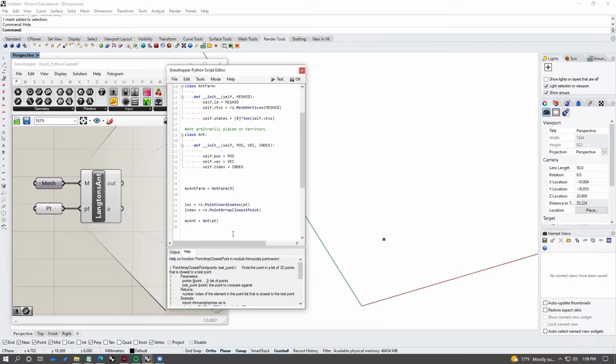And if we open up the parentheses there, we see point array closest point finds the point in a list of 3D points that is closest to a test point. It takes as input the cloud of points to search from, and the test point to search from. So in this case, our loc is going to be that test point, and our input points are actually going to be my ant farm.vertexes. So we're going to allow all of the vertices to be searched from the location.